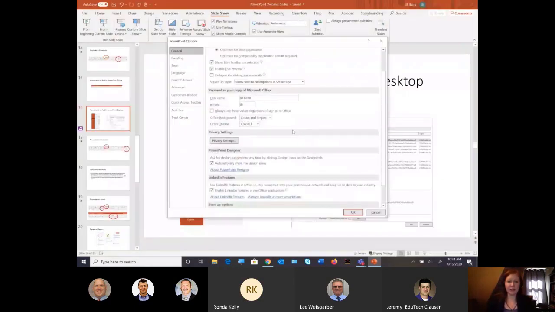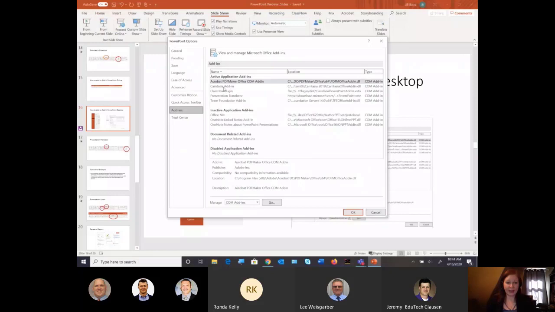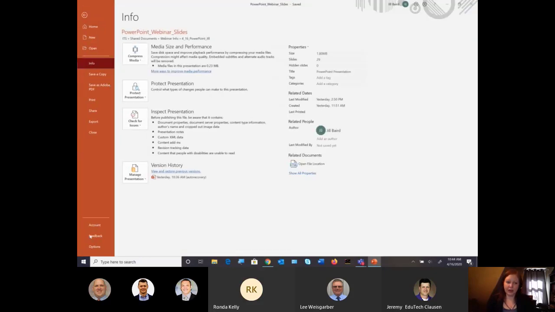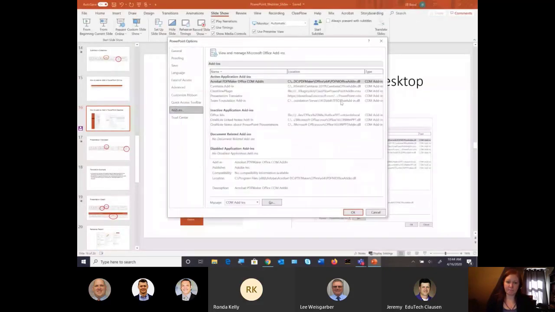In Options, I will come down here to add-ins. So when I do that, I can see what my active add-ins are, my inactive ones, any document related add-ins or disabled application add-ins. But if I want to manage this and add stuff in, I can come down here to manage PowerPoint add-ins and click go. When I do that, it will show me what my available add-ins are that I can add in, or I can add new.